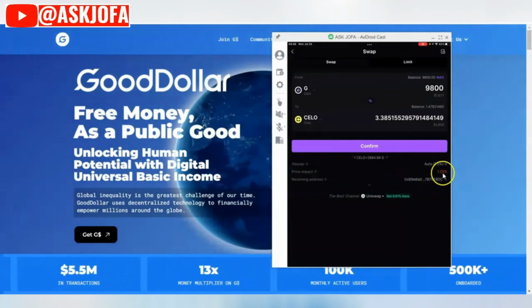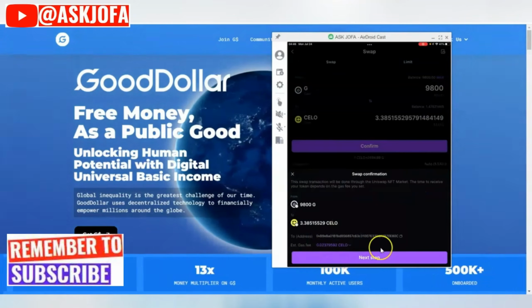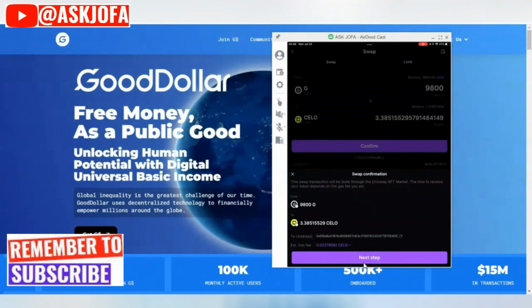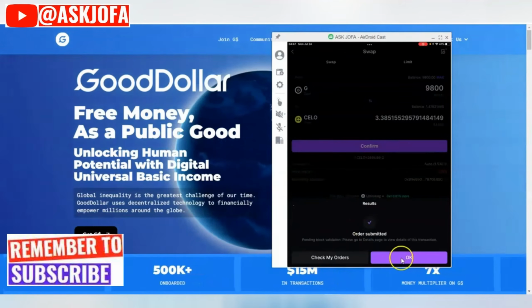I'm just swapping within BitKeep wallet. So I will click confirm. You can see the estimated fee that is going to be taken. You click next. I will authorize. Then you click OK for final swap.